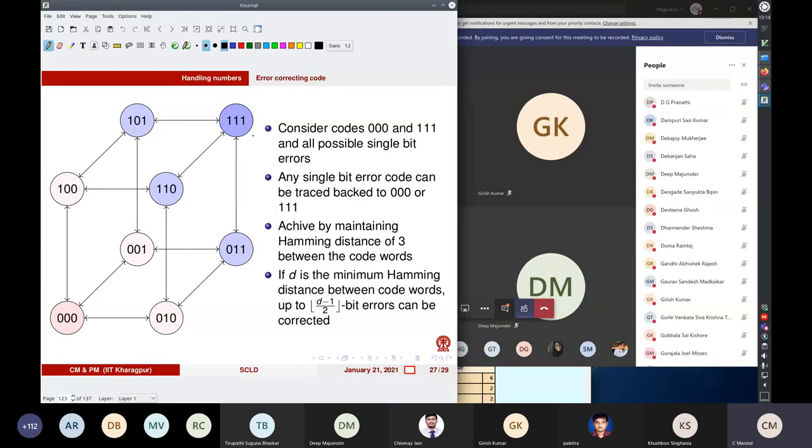Devajoy Mukherjee, do you want to answer? Devajoy? Hello? Devajoy is not responding. Devanjan, would you like to try? Devanjan Shaha? Yes, sir. So why don't you just try to answer? Suppose your code allows for k-bit error correction. How many bits of error detection do you think should be possible?